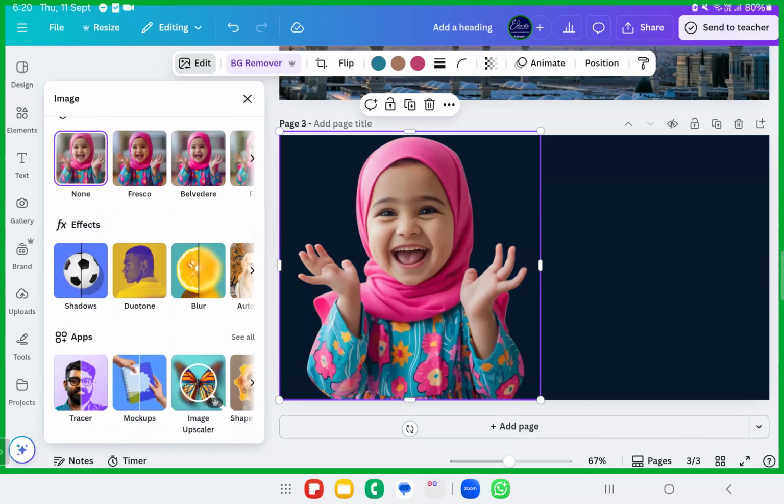Then you can add the shadows also. Drop shadow, outline, whatever you wish. Curved shadow, page lifted, kind of angled shadow, backdrop. Okay, backdrop is also good. Done. Now, I will put my own beautiful background for this photo.